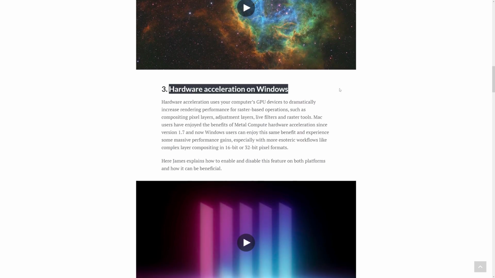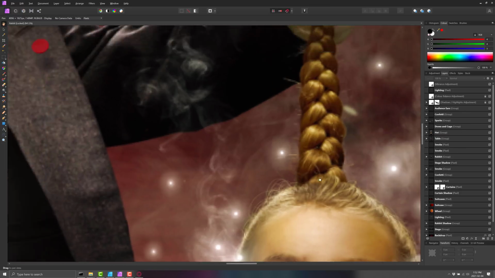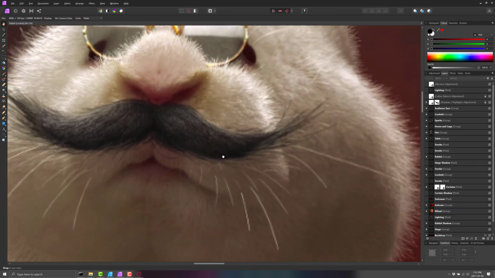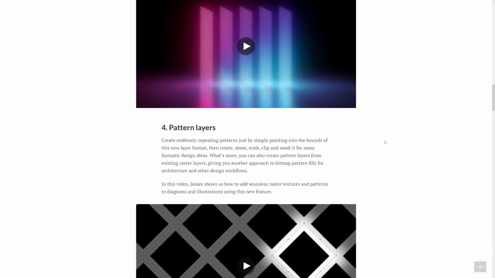This one, again, was very nice. So again, when you saw me using this app, it has a lot of filters and layers and such going on, and the performance is very, very nice. That is going to come down to this. Now, this is going to be new on Windows only. Mac already had it in the form of Metal Compute. But in the world of Windows, you now have hardware acceleration for raster-based operations such as compositing pixel layers, adjustment layers, live filters, and raster tools. So that is definitely nice to see there.